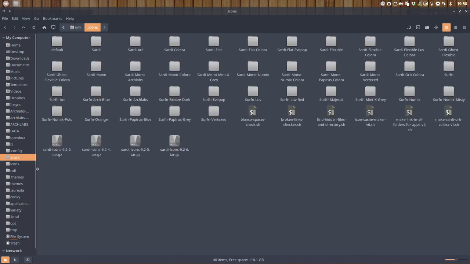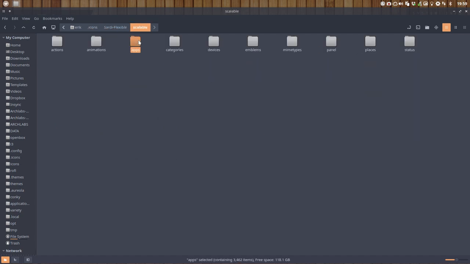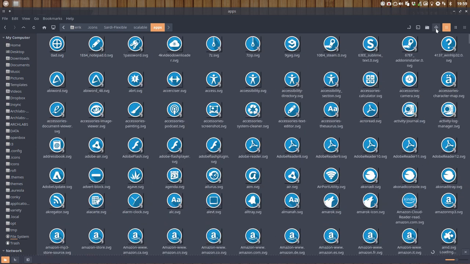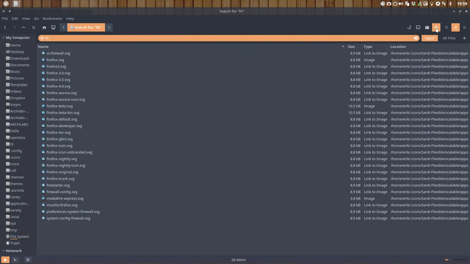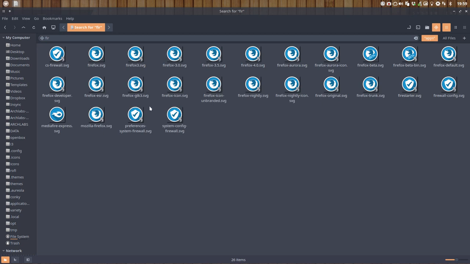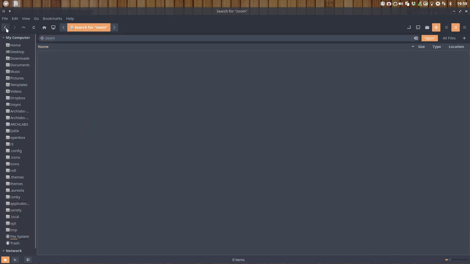Why? Icons, Sardi, flexible, scalable, it's an application, and this is a great button. Search, and I can search for fire something, and there you have it. This is all the fire icons, so Firefox. If I'm looking for an icon, it's so fast. I look for zoom, but of course we're gonna make it so there is no zoom.